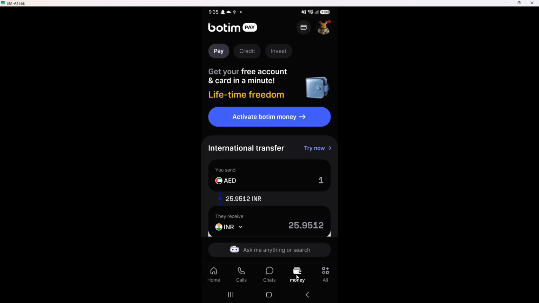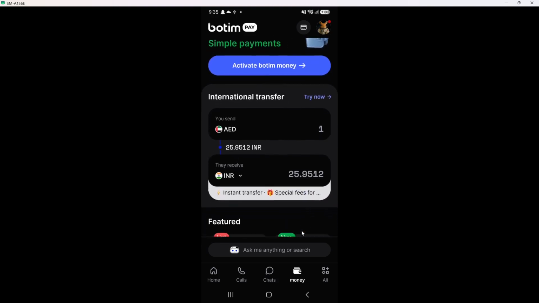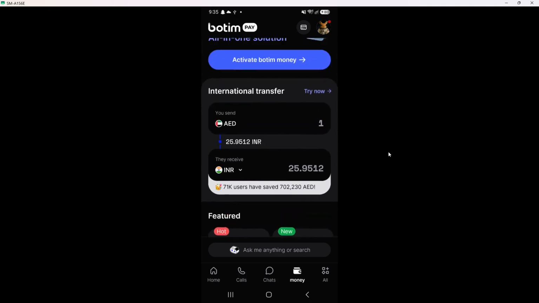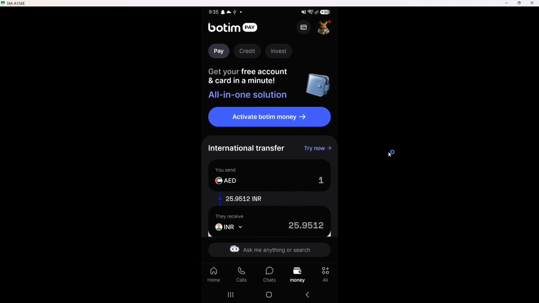Next, create a 6-digit payment password if needed. This step may be required for security purposes. You will see a prompt asking you to set up this password. Choose a unique combination that you can easily remember but is hard for others to guess. This password will be used for authorizing transactions and enhancing your account's security. Once you enter the password, make sure to confirm it by typing it again. This ensures that you have entered it correctly.